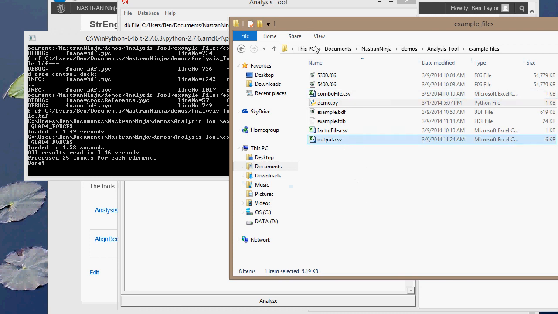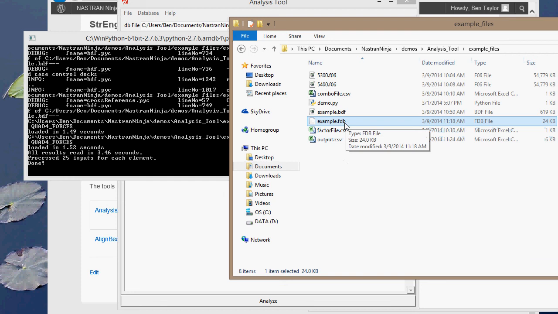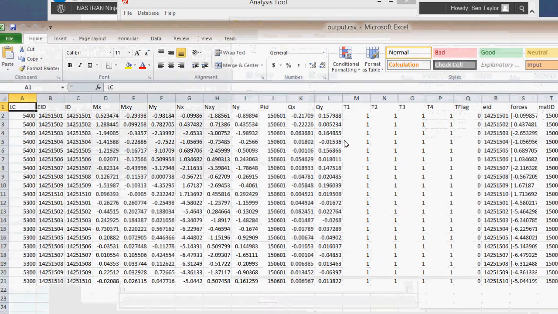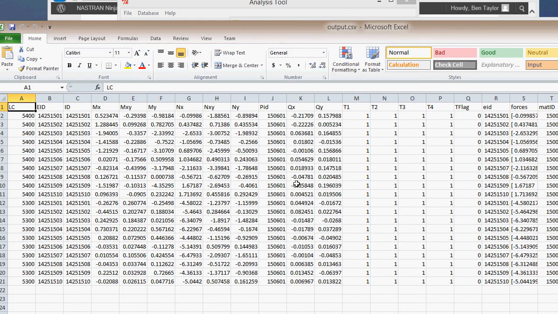And as of now, you don't actually specify where the output is created. It actually just goes to where the F06 database resides and creates it there. So here it is. It's named output.csv. We open it up, we'll see everything we get.